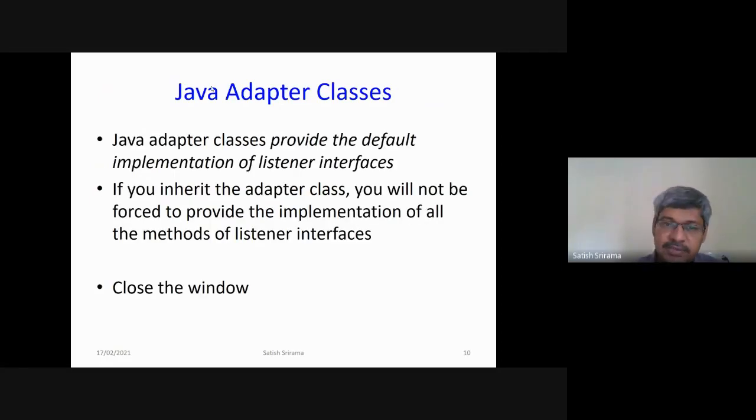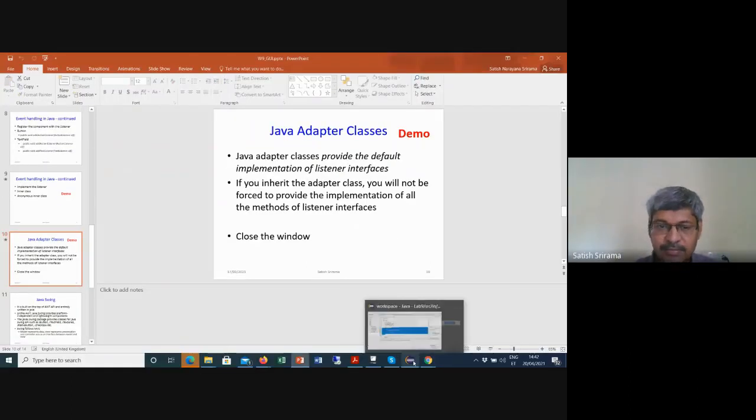So Java provides these adapter classes. Java adapter classes provide the default implementations of the listener interfaces. So if you inherit the adapter class, you will not be forced to provide the implementation of all the methods of the listener interface. Let me try to demonstrate it with one of the adapters, and this time I will demonstrate how to close the window. This is something I have been telling you I will be doing.